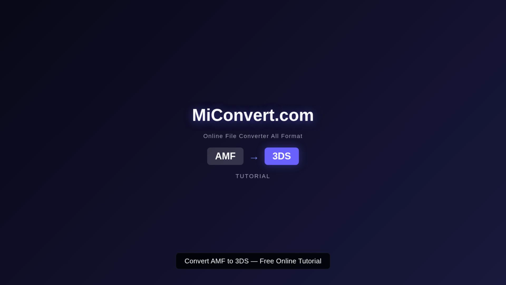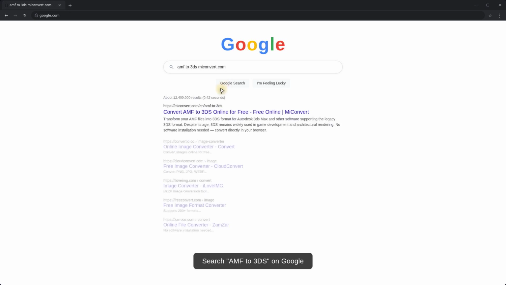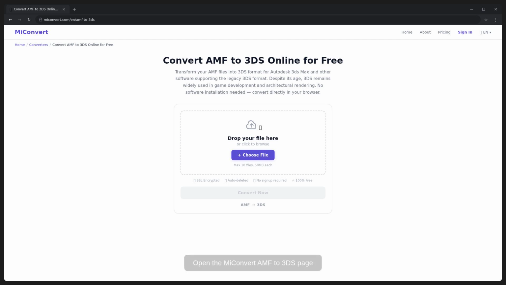and online. Open your browser and search for AMF to 3ds MiConvert.com. Click on the first result to go straight to the converter. You are now on the AMF to 3ds converter page. The interface is clean and easy to use.